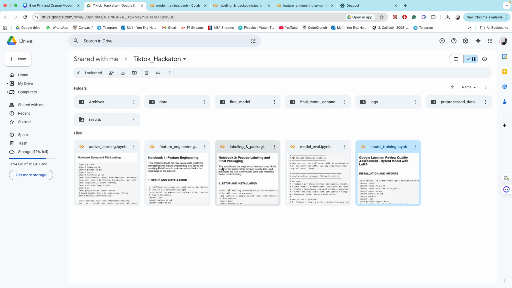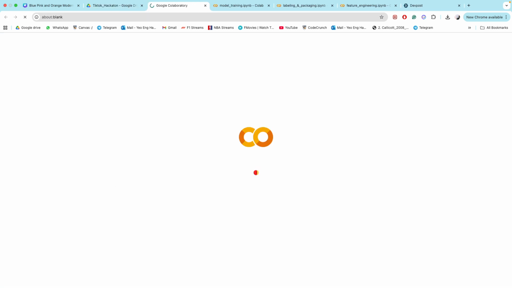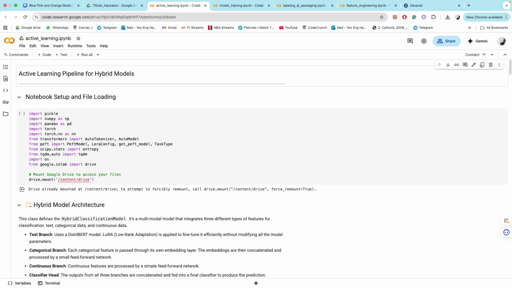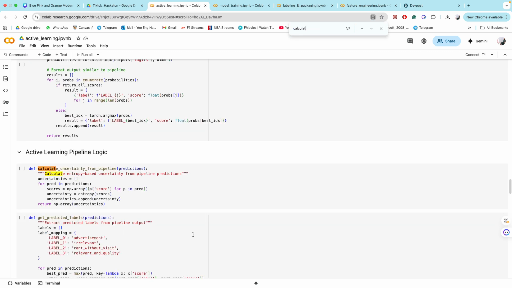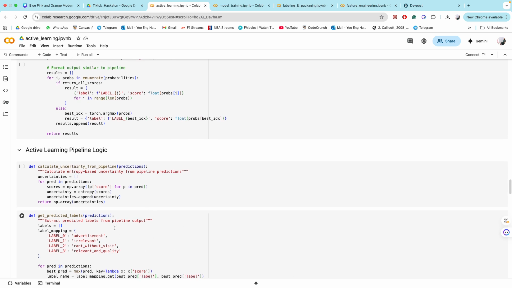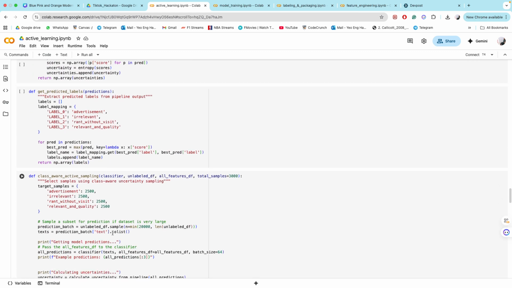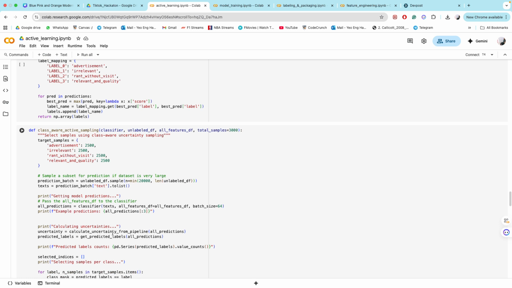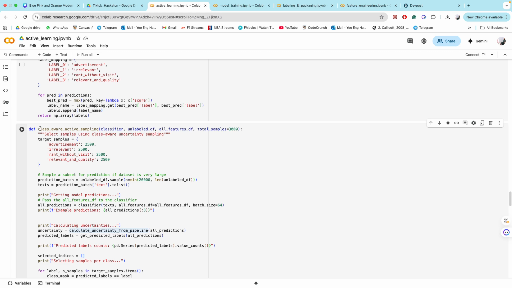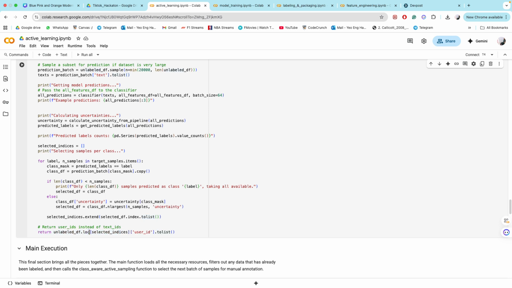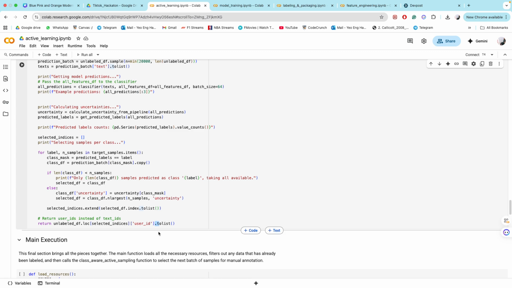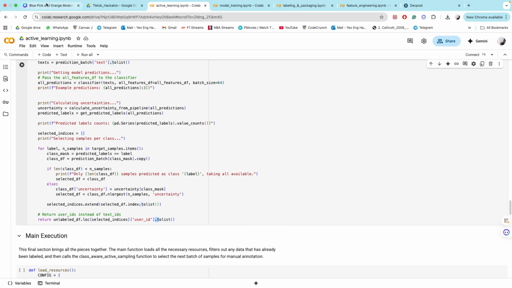After that, we head to the active learning notebook. Here, we score our unlabeled reviews using the trained model. The method known as calculate_uncertainty computes entropy-based uncertainty, and then class-aware sampling ensures balanced sampling, where it chooses the most uncertain samples per class to avoid imbalanced training. Let me head there now. Yep, here. And you can see at the end, we return the user IDs of these text IDs, which we are going to refeed into the cycle over here.